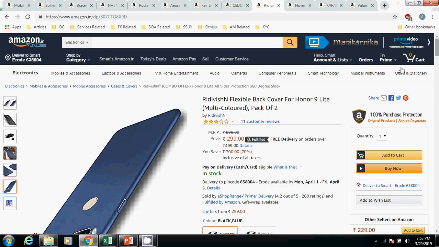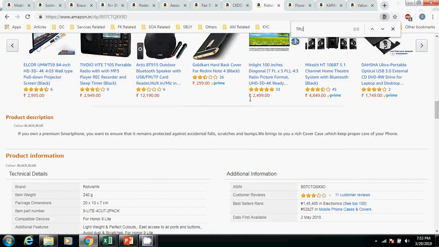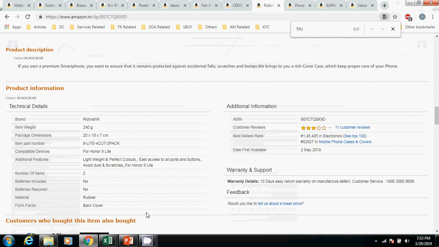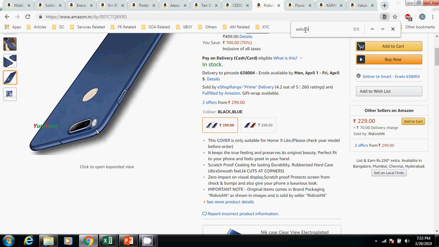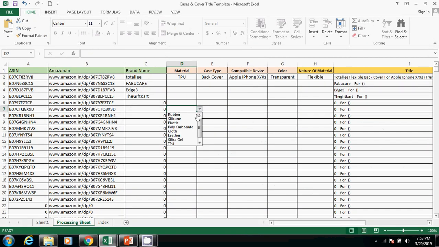The moment it says flexible, I should be careful that I shouldn't have even searched for plastic and all in the first place. So I will search if TPU is there. TPU is not there. Anyways, let's check what the material is. They have mentioned it as rubber. The moment rubber is there, for the safer side I will check if TPU is there. I will also check if silicone is there. Both are not there, so I will straight away mark it as rubber. Case cover, back case cover.